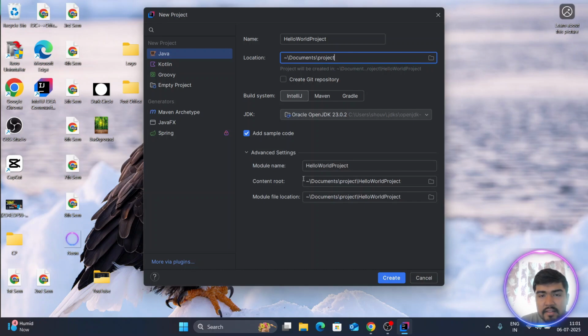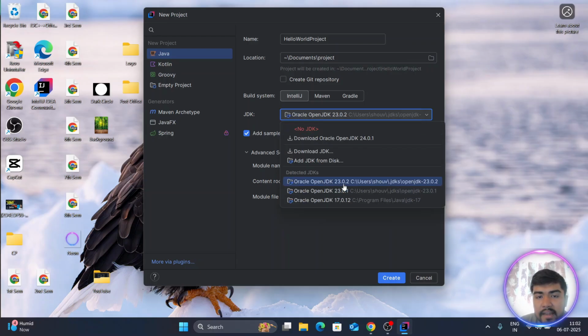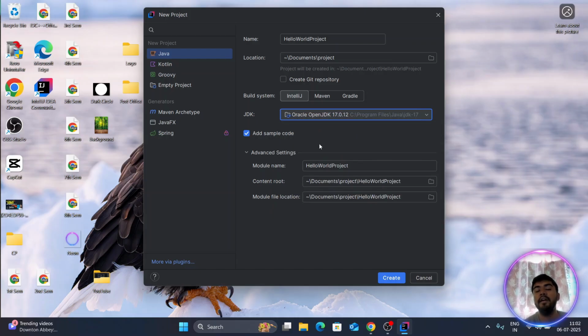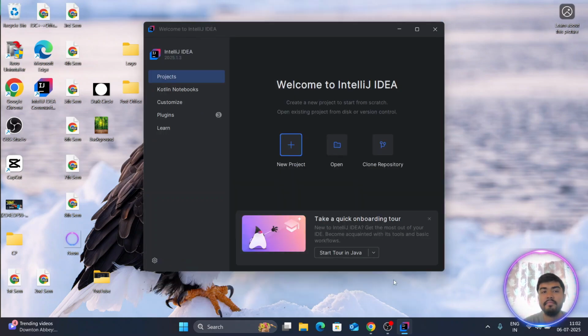In the advanced settings, you can see our module name is hello world project, the current root directory, and the module file location. For our JDK, it is trying to pull the user's OpenJDK 23.02, which by default would be installed with these installations. Here you also have JDK 24 you can use, but for our use case we have already downloaded JDK 17, which we installed in our Program Files directory, so we will select that JDK only. So we are going to use JDK 17. And now we are very good, we can create the project.